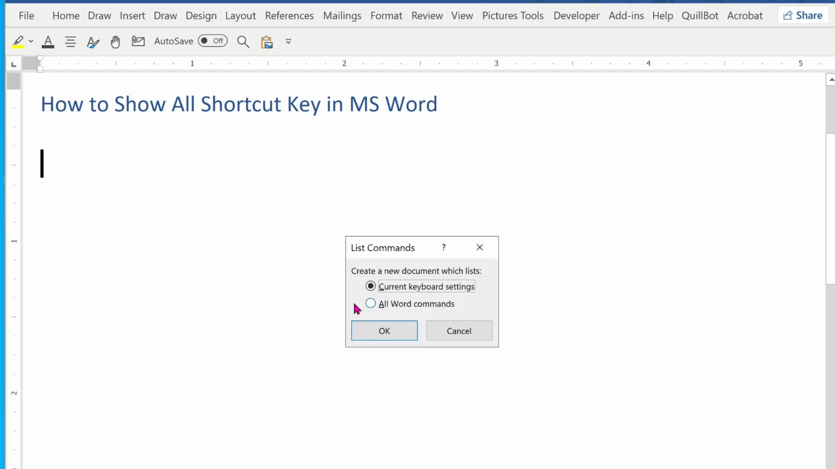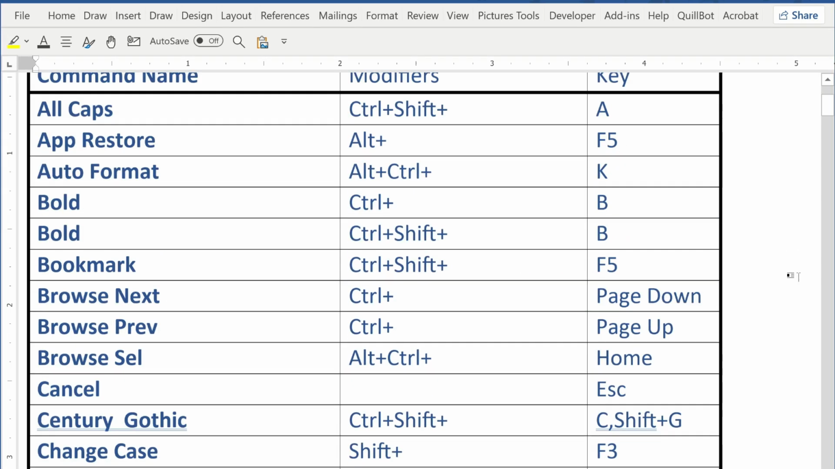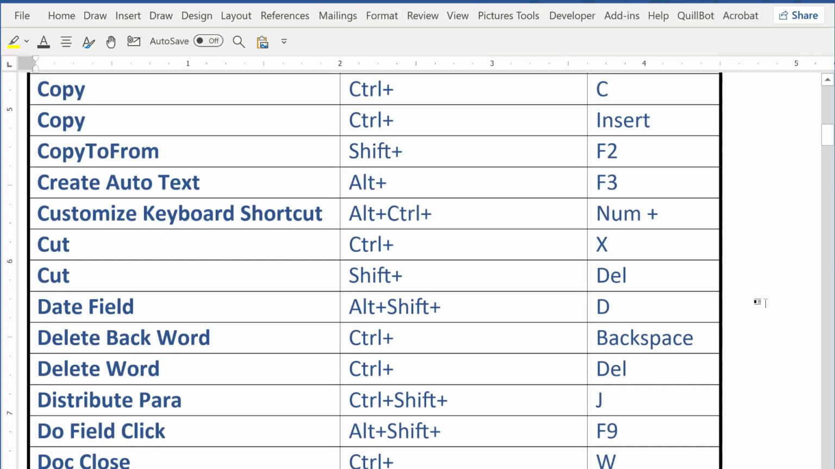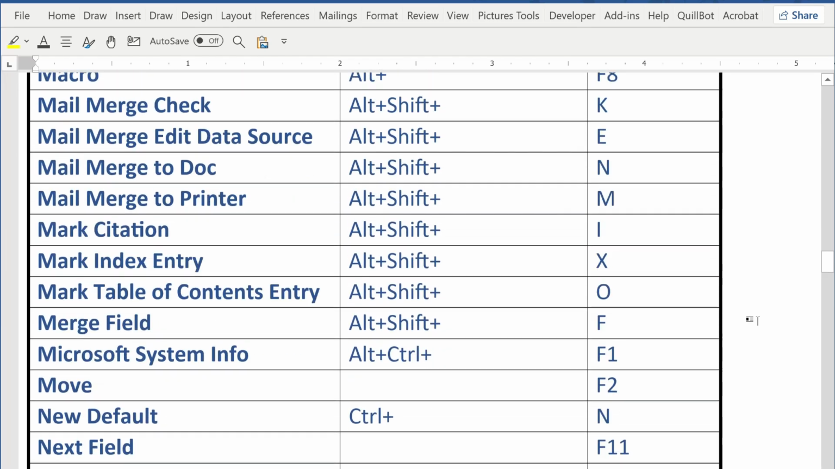A small box will appear. Select current keyboard settings and click OK. So Word will instantly generate a multi-page document listing every command and its assigned shortcut keys.